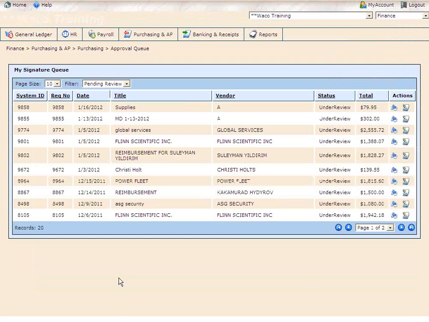Once the document is signed, the purchase orders are available for the requester to see in their approved filter listed on the My Requisitions page. Once the requisition is approved, the system defaults back to the approval queue for the user to continue approving requisitions.